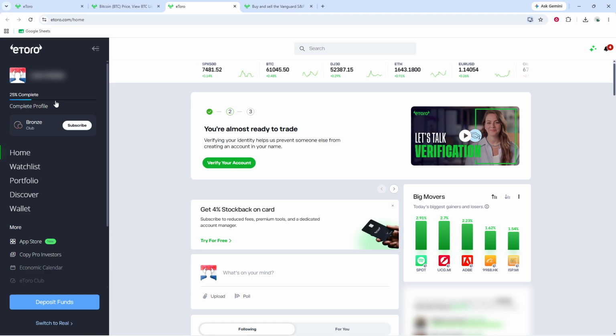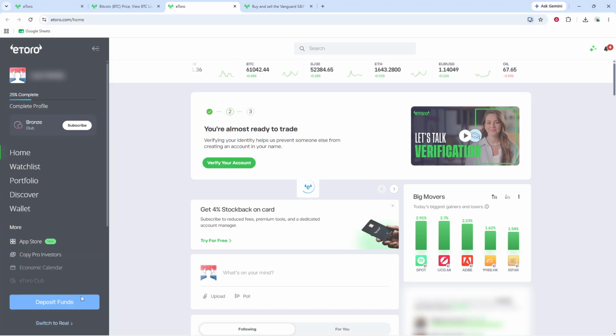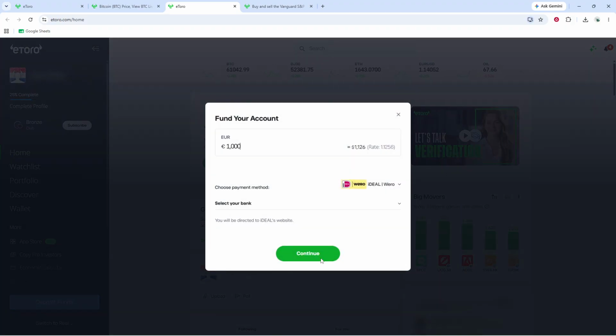Once that's done, deposit funds into your account. You'll need available balance in order to place a trade, so make sure your account is funded and ready to use before testing whether CFD trading is enabled.